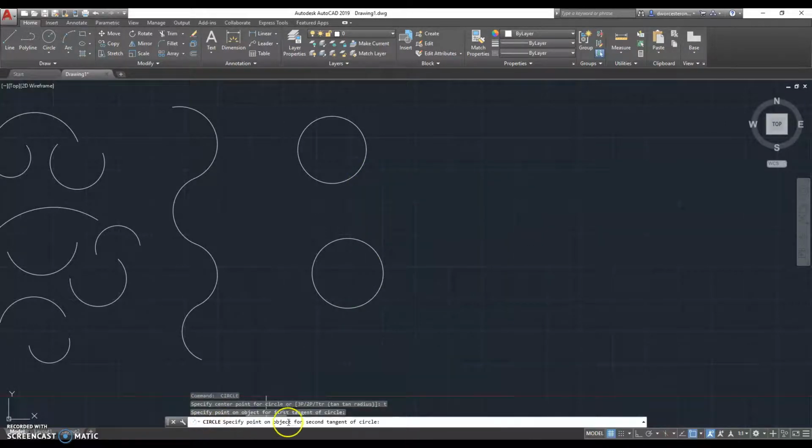Now it's asking me for the second point of the circle, and I'm going to come down here and click in this quarter of the circle. So anywhere from here all the way down to here. Somewhere in this quarter, I'm going to click right there. And now notice what it asked me for down here. It asked for the radius of the circle.